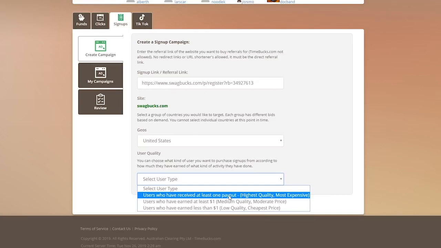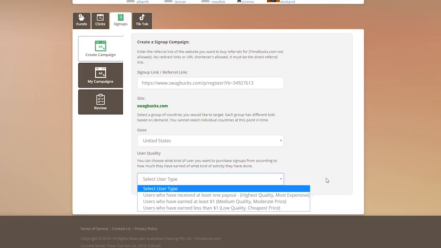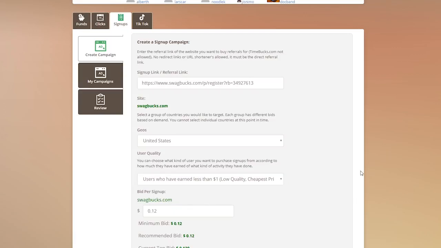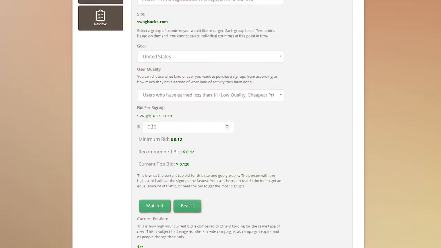So this is deemed a high quality user, someone who can do a lot of offers or spends a lot of time using these kind of sites. And that's going to be the most expensive. So depending on what I choose, let's just choose low quality. So it brings in the bids here, so I can see the minimum bid for my targeting is 12 cents at the moment. The recommended bid is 12 cents and the current top bid is 12 cents.